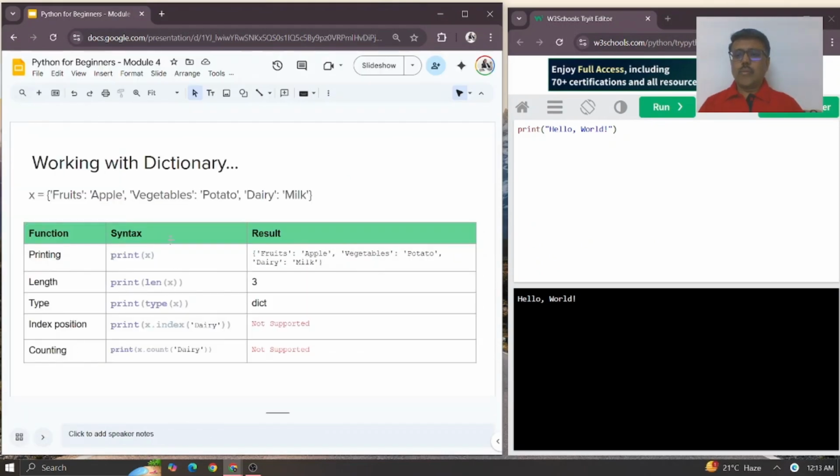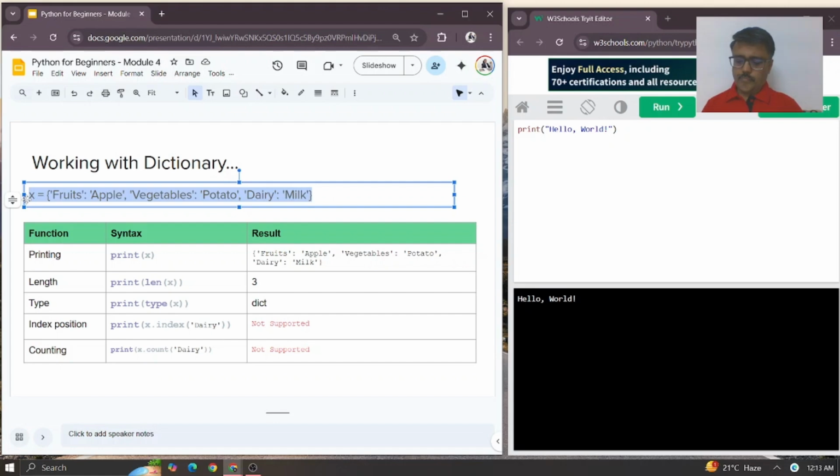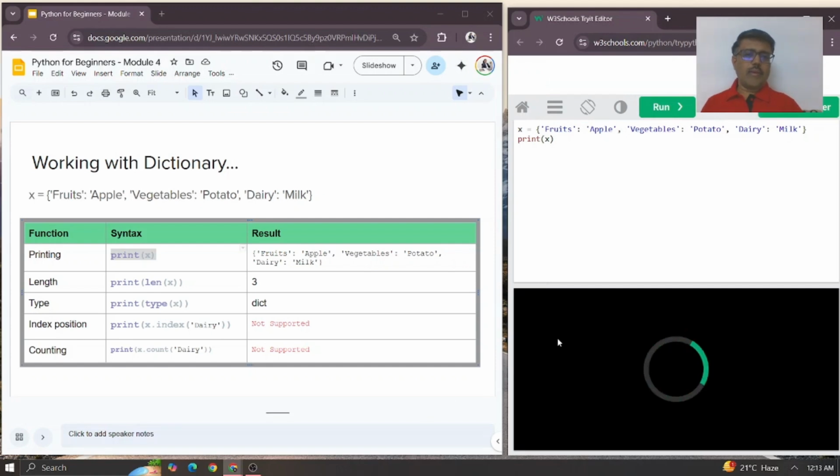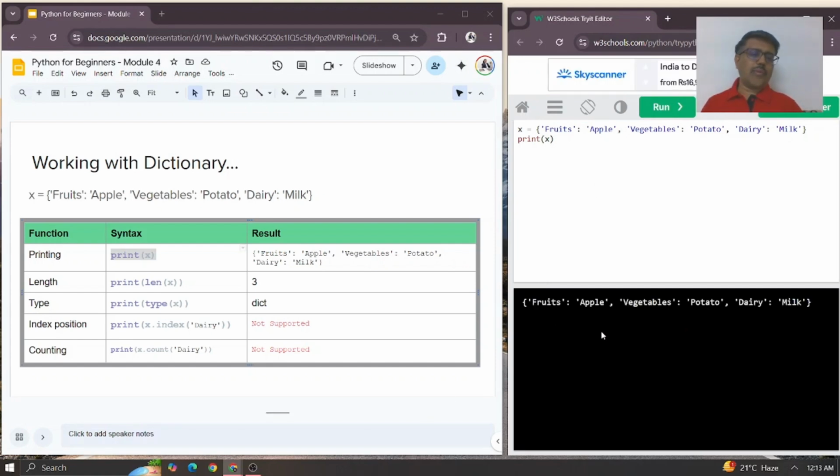Okay. So now I'm just copying this. Now let's declare the variable x with fruits, vegetables, potato and dairy products. Okay. So now let me do the printing part, which normally we do, right? I'm just giving print. Let's see what it is giving. So you can see fruits, apple, the same result you'll be getting here. Okay. And then the length, right? How many items are there?